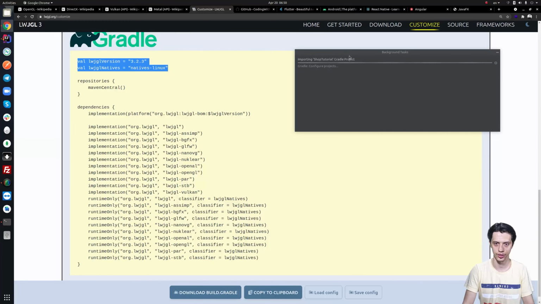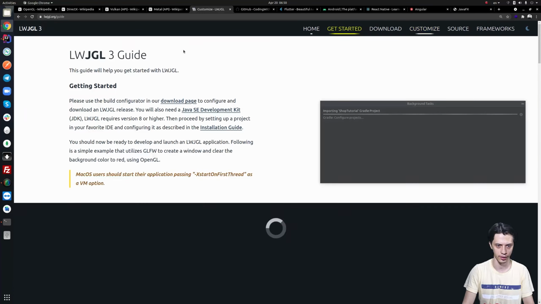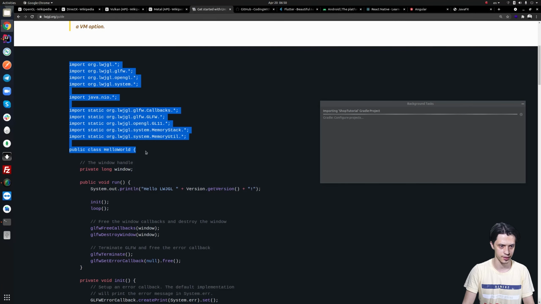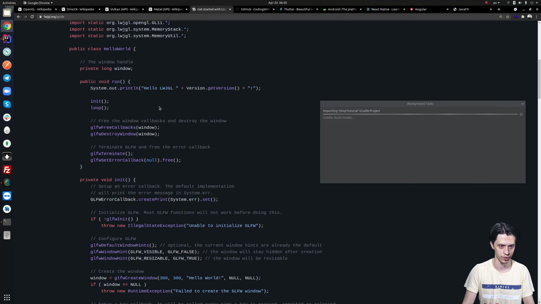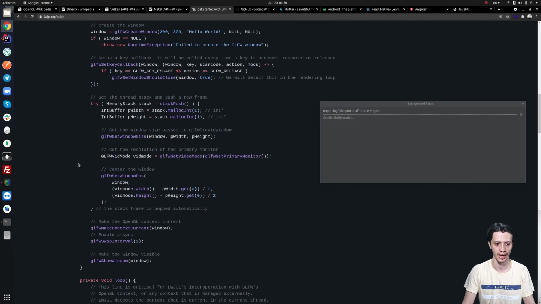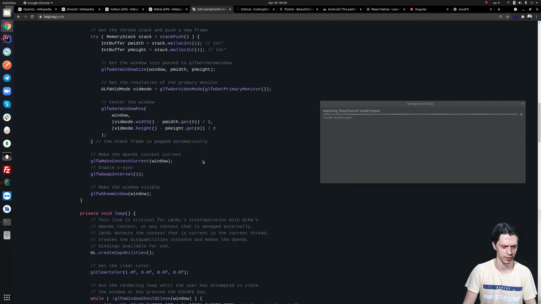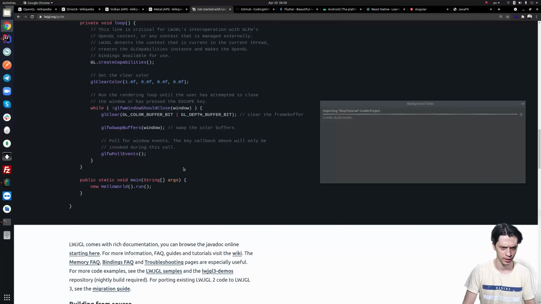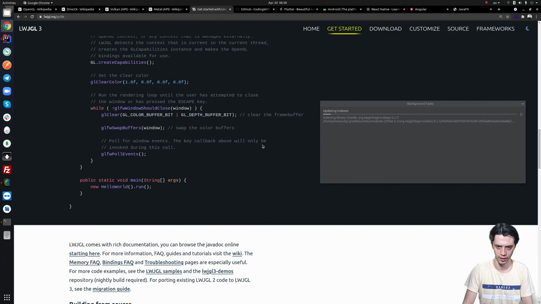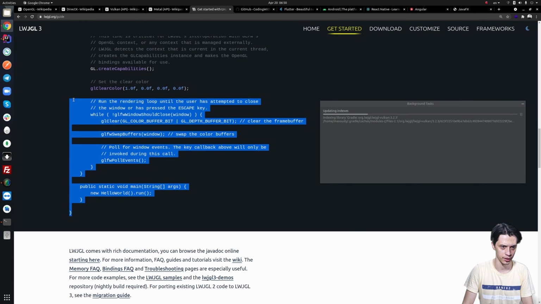Okay, meanwhile, let's just take a look at this get started part here. In the get started part, they have written the simple Java code here, which will open a simple window. It will ask your operating system to open a simple window, and I think it will draw a red rectangle. It will paint it with red color, and we are going to copy and paste it.